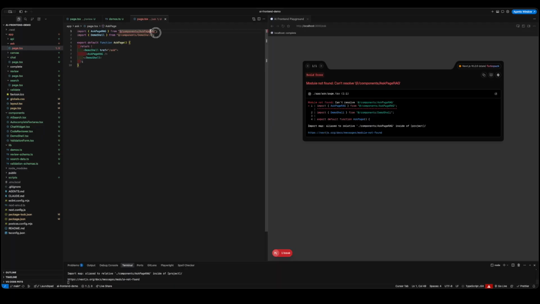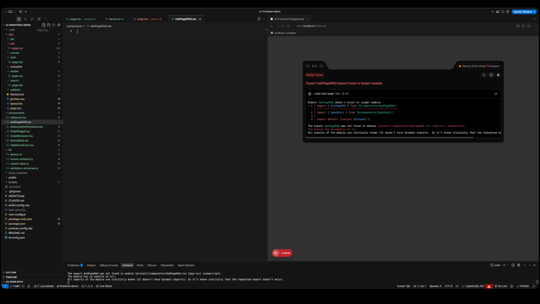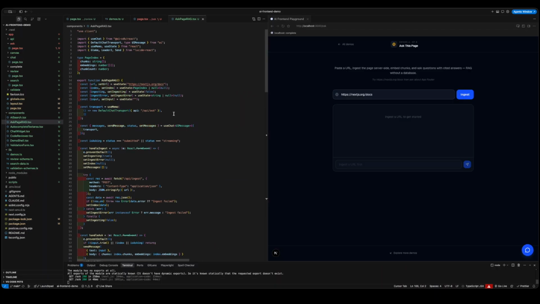So we are going to have a DemoShell loading the component AskPage. So we need to go and create the new component AskPageRAG. This component has two UI modes driven by whether the index is null or not. To ingest, you need to provide a URL and then press the ingest button. Once that is done, you should be able to see the index and number of chunks in a line. You can ask as many questions as you like against the same index.